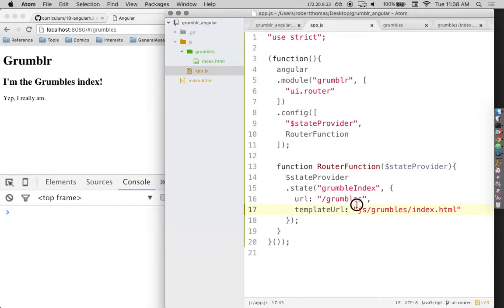One thing to note is that if you have a beginning slash in here, it's not going to work. So it should just be js/grumbles/index.html. Sarah, you have the face of someone who's getting an error.